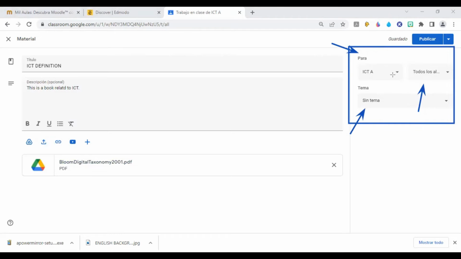Si es que ya tengo alumnos inscritos, este libro lo quiero dejar a 5 alumnos, este otro libro a otros 5 alumnos, yo también lo puedo definir acá. Miren.